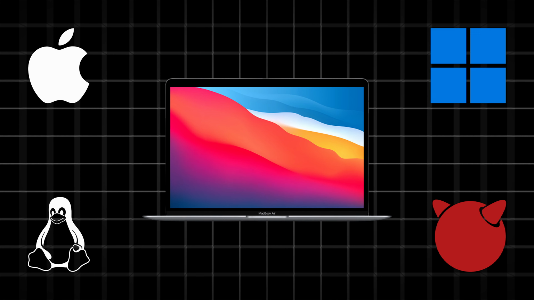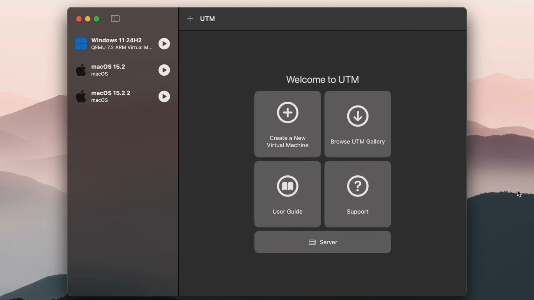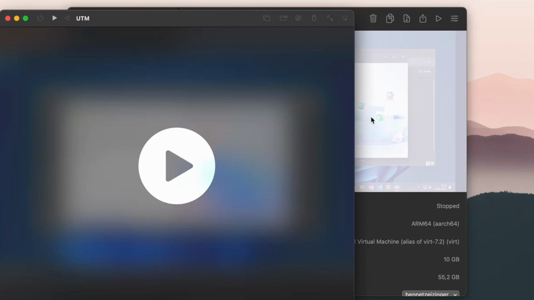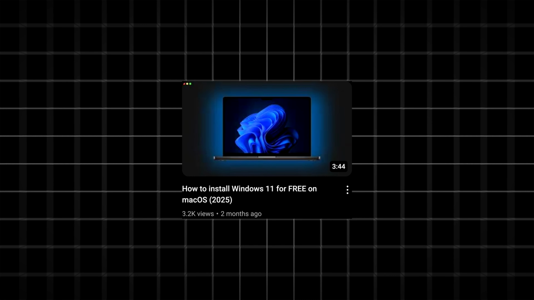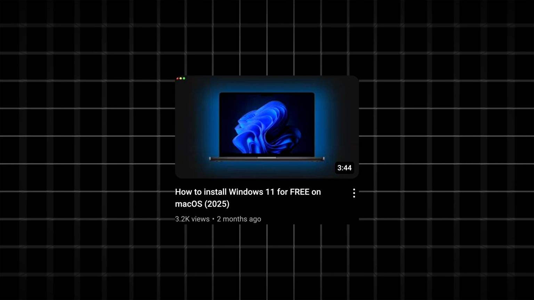machine, this is basically impossible unless you use virtualization, which is exactly what I do with UTM. So I can just click this button and use Windows. By the way, I also made a tutorial teaching you how to do that. It's linked in the description and up there.